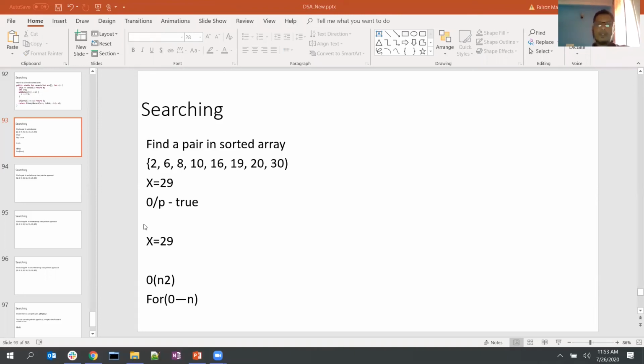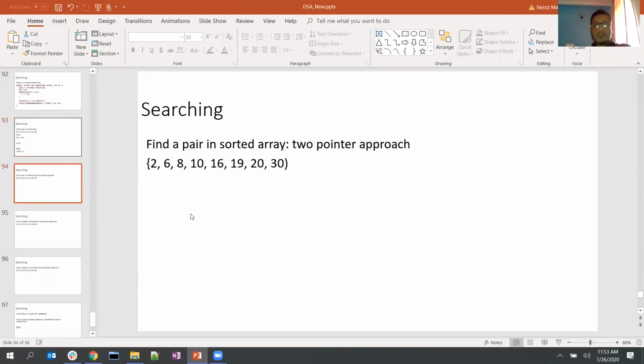So can we do it in a more efficient way? Can you reduce that big O of n square? Yes, you can. Instead, you can use the two-pointer approach. You start with the number 2, and then you start with this. Let me show you that example.